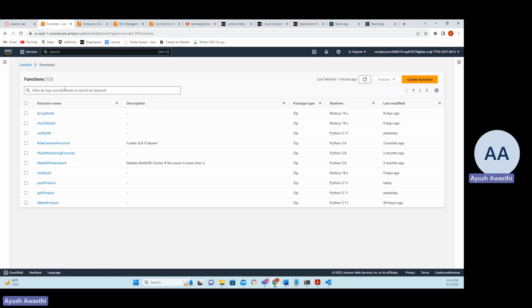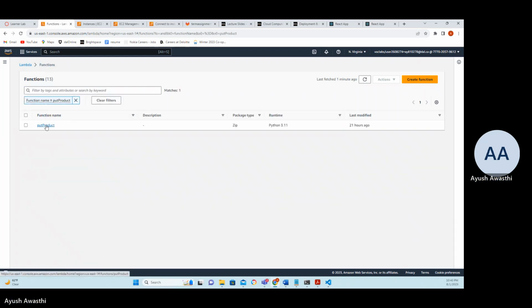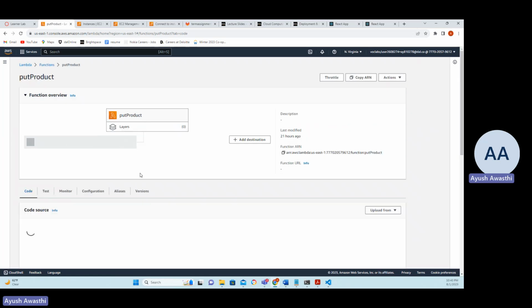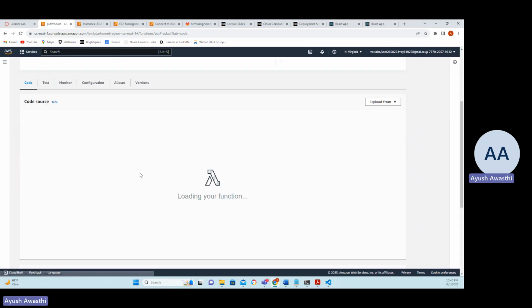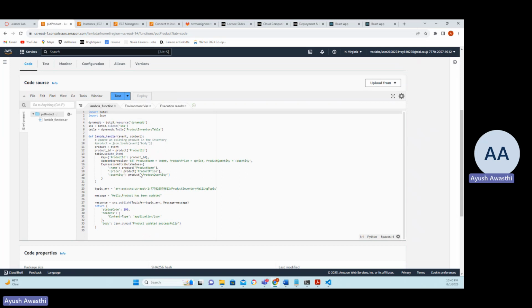Now let's see the put function, which updates the values of an item in the DynamoDB table. So it updates an existing product in the inventory, and we need to pass the product ID in the body in order to update the product with a specific ID.